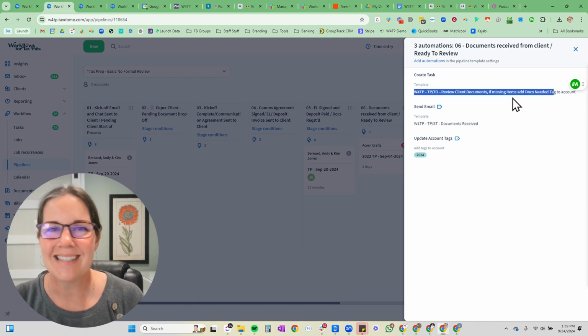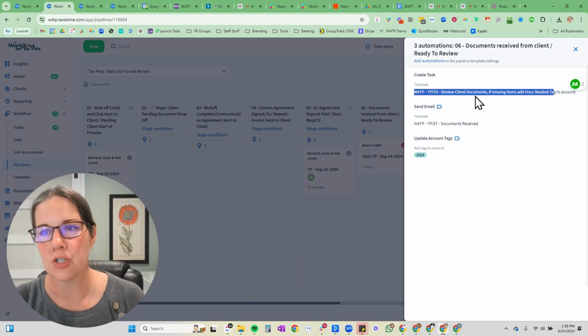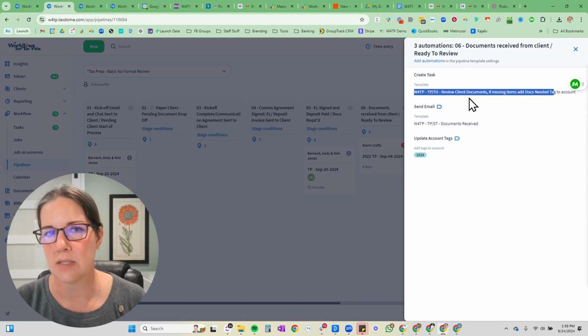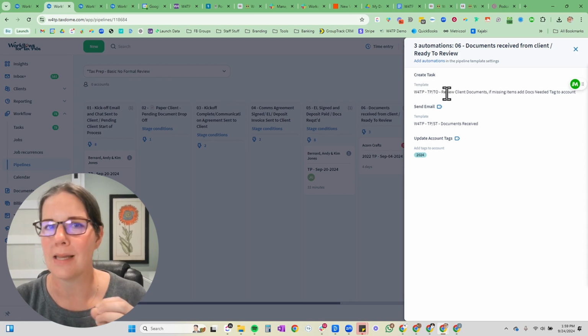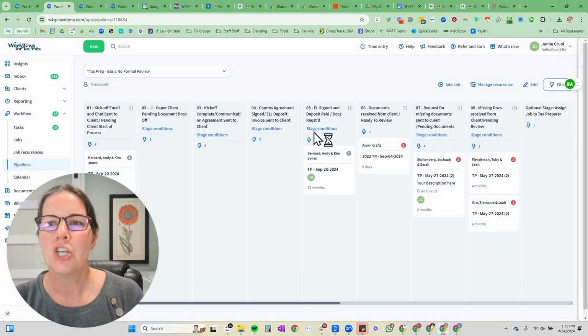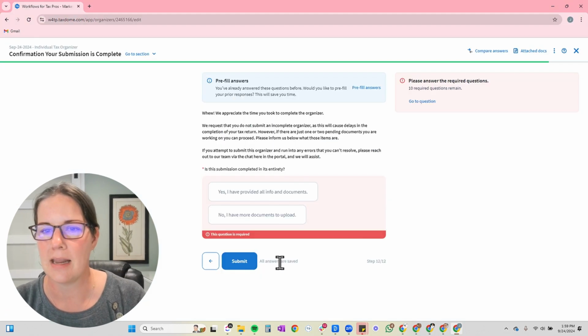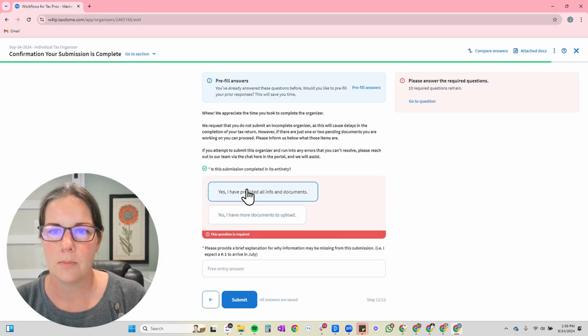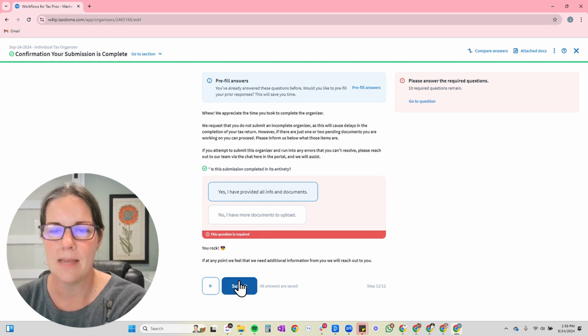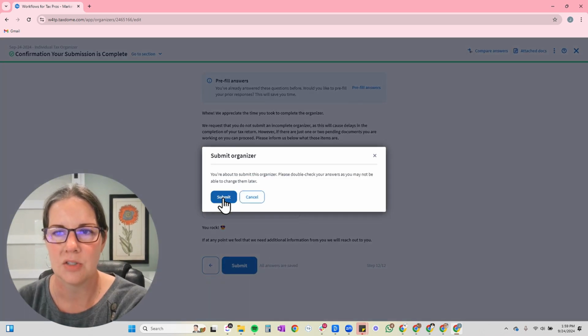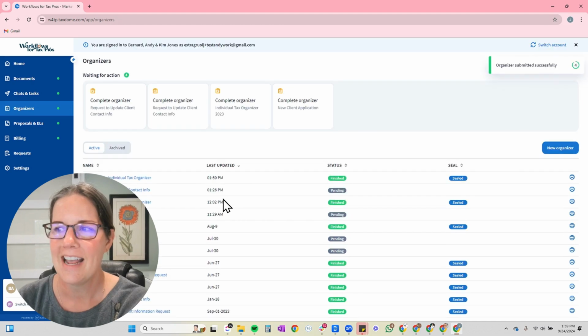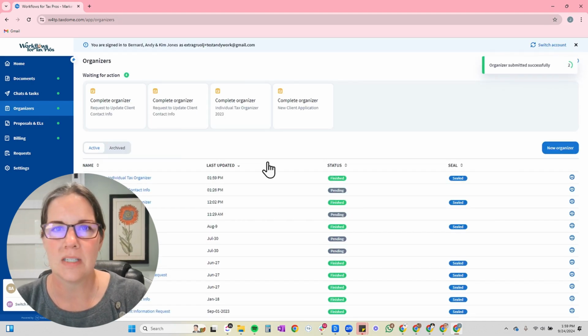But what's nice is that our team is not waiting to get notice of it's time to go and take action. So that's what our automated tasks will do in our pipeline. So what's going to happen is when I submit that organizer, this job is going to automatically move into that next stage. So let's see that in action. All right, I'm going to click submit. And it says, you sure? I'm going to click submit again. And now my job has moved to the next stage.